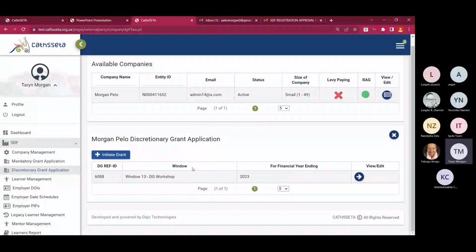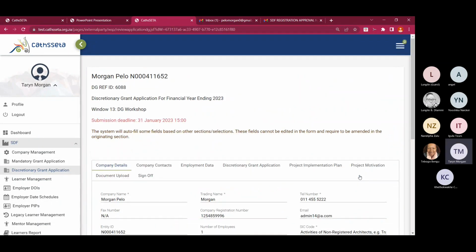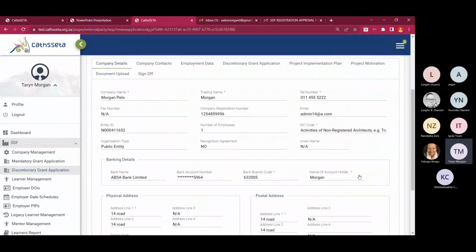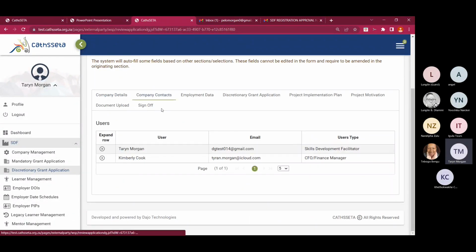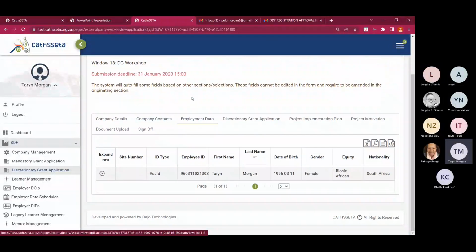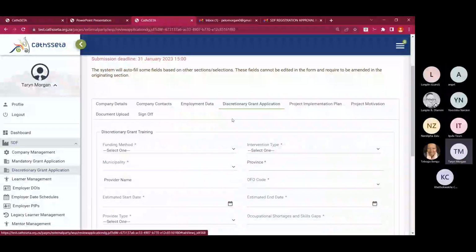In order for you to start your application, you need to click on the icon under View and Edit. Upon clicking on View and Edit, you will be presented with the company details. So all the information that you've captured under company management will then auto-populate onto the discretionary grant application, like the company details, the company contact information, your employment data, and you then move over to now start the discretionary grant application. We then click on it.